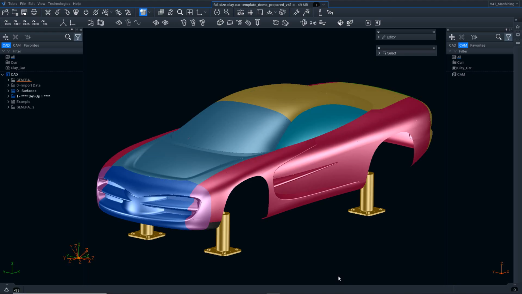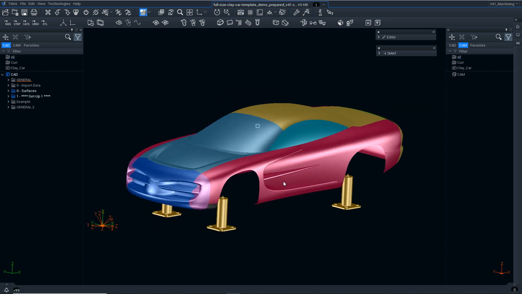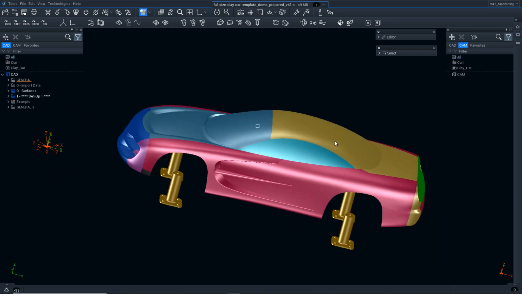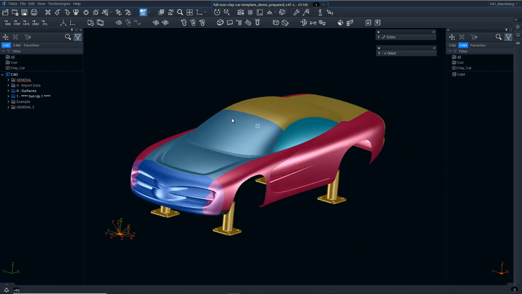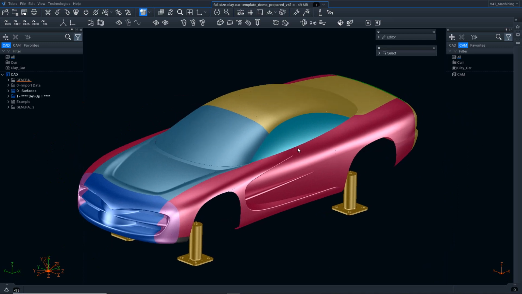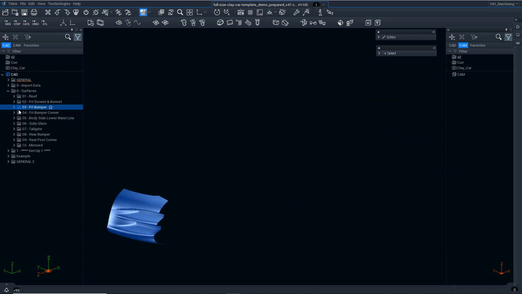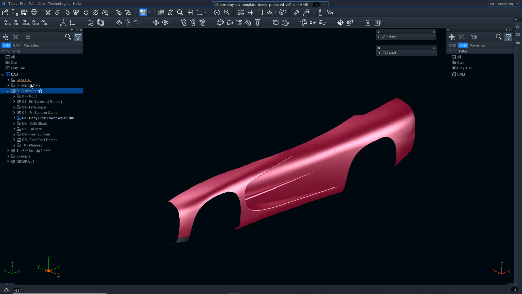So onwards with the demonstration now. What you can see on the screen is a full data set of a car with the pedestals, how this would be located to the machine bed. And also what you can see from the data is that it's been color coded for us here. But additionally to this, we've broken it down into our structure tree, and we have a folder for our roof, our front screen, our front bumper, body side, etc. So we've broken it down into the structure tree too.